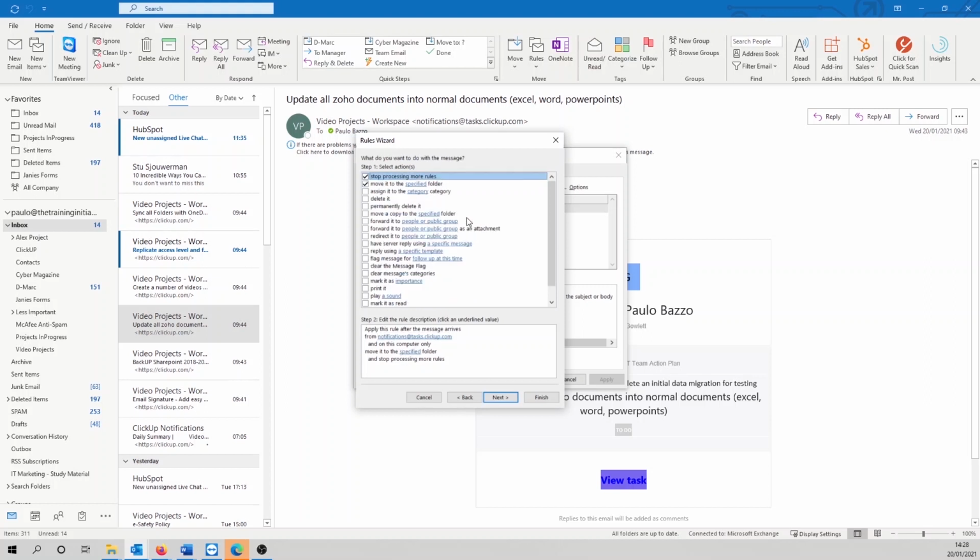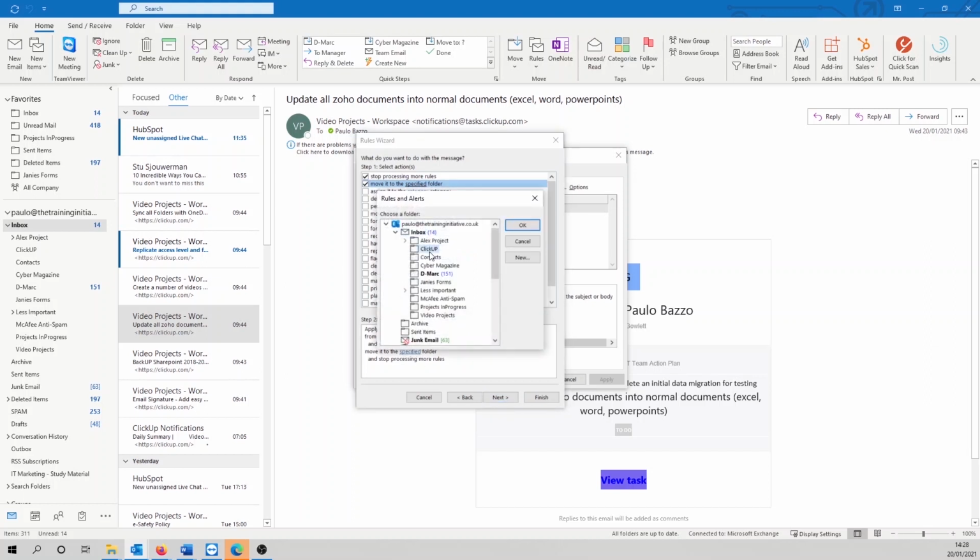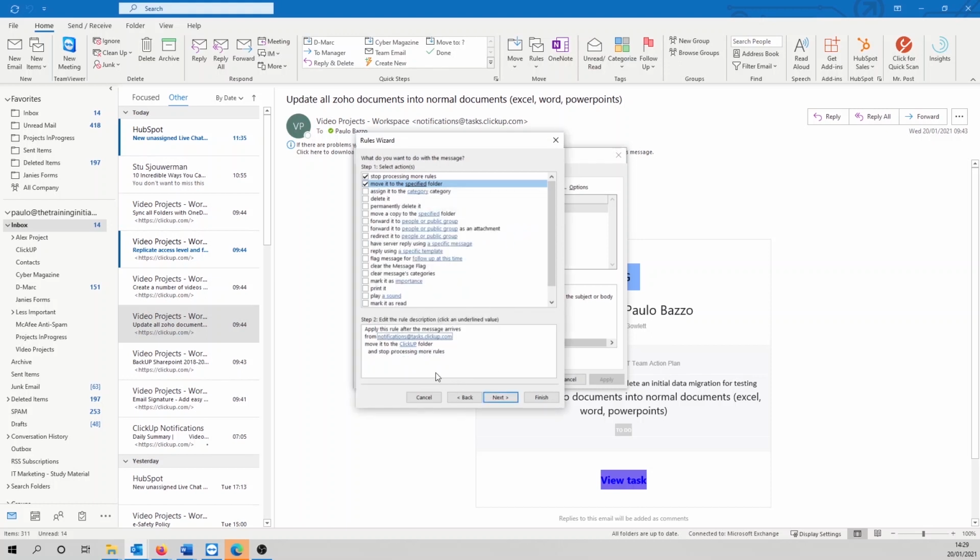And now it's asking what action would you like it to take. So I have already selected move to a specified folder. It's not going to let you click here. You have to click at the bottom here. And here I want to select ClickUp. Press OK. It's going to update. Press next.